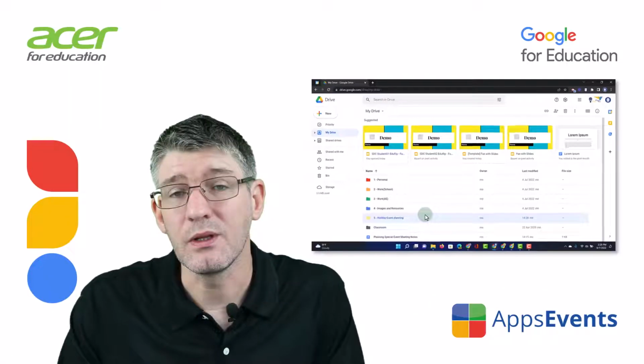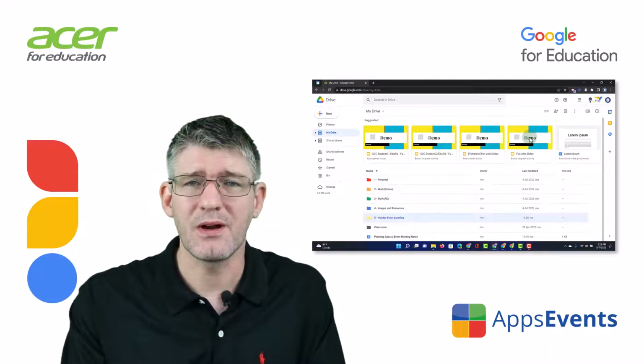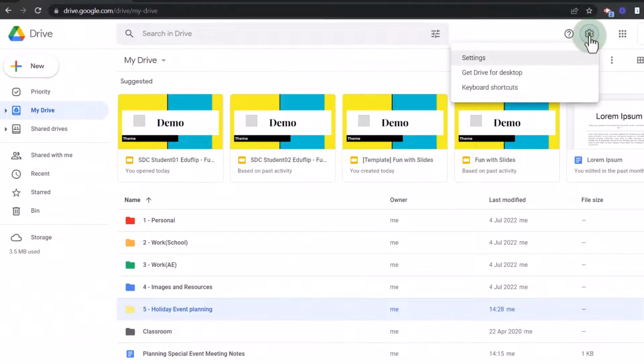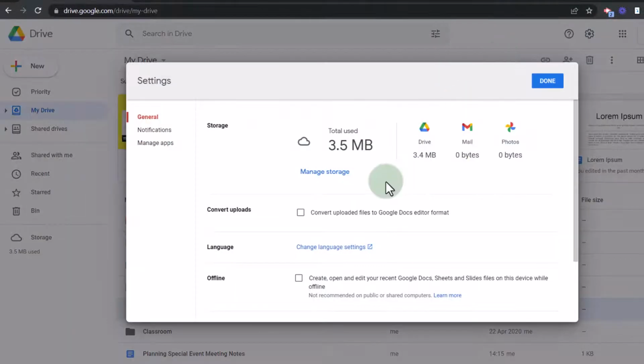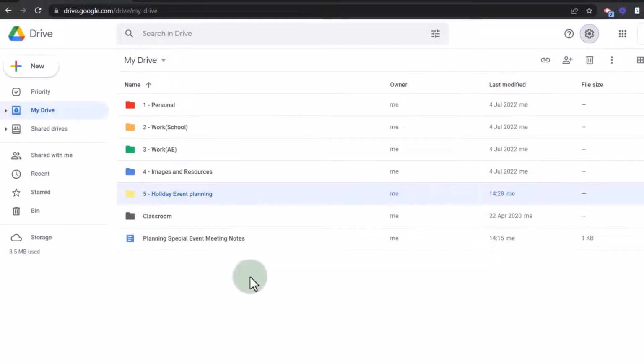Another thing that you will have noticed is that my Google Drive here at the top has this suggested bar. I find this distracting, and so what we can do is go into our settings here, and then scrolling down, we can turn this off. So here I can turn off those suggestions. Now I have a clear overview of my folder structure.